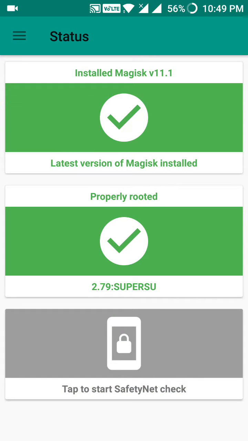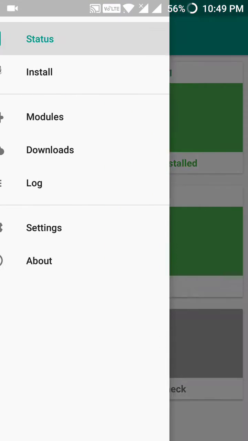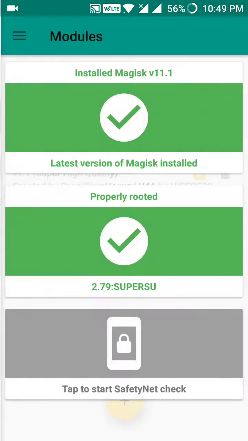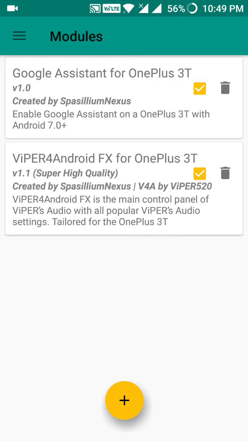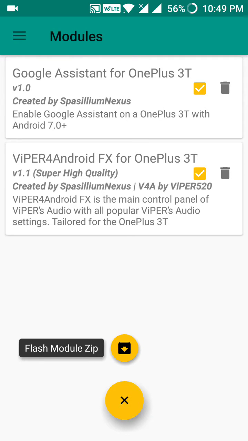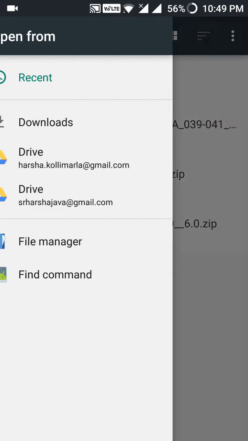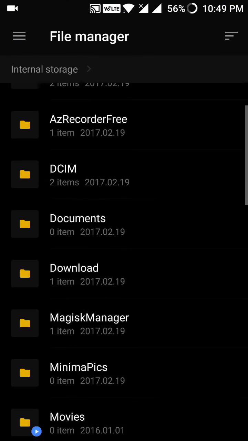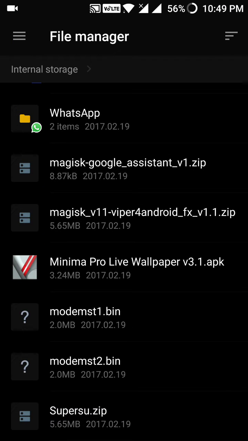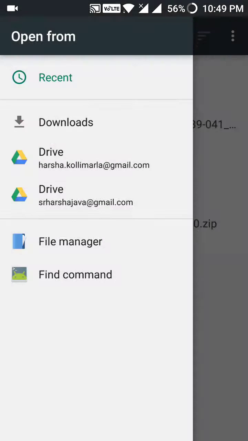It will ask for root access, give it the root access, and then go to the modules and download the Google Assistant for Oneplus 3T module, which is about 8 KB, and I will give the link in the description below. So check that, and after downloading that, click the plus icon here and select flash module zip, go to the file manager and select the Magisk Google Assistant zip, and it will install.